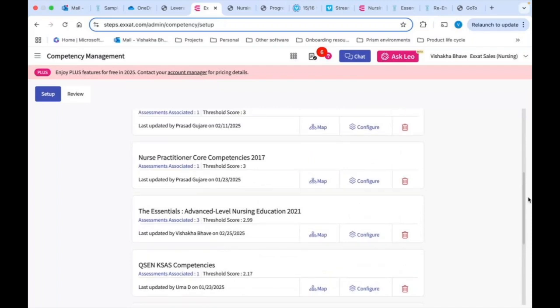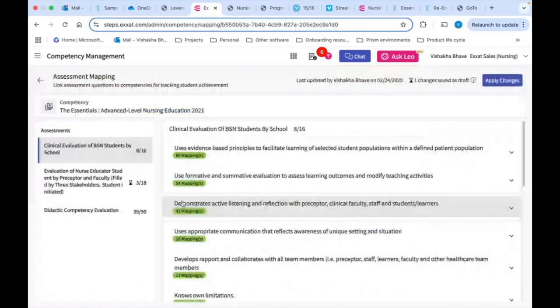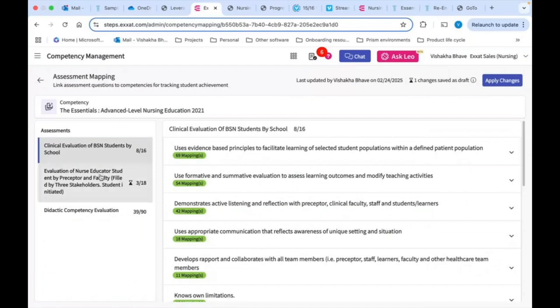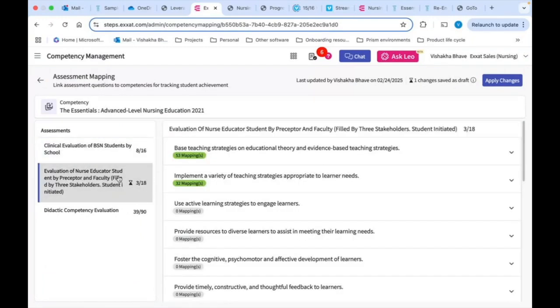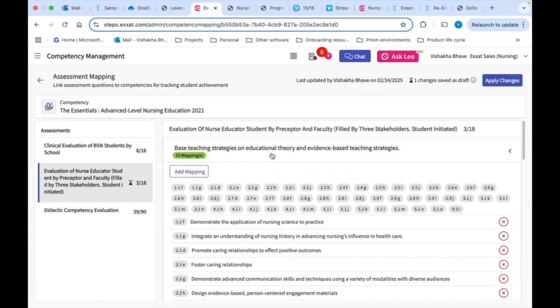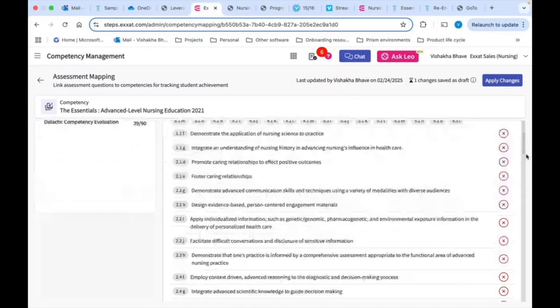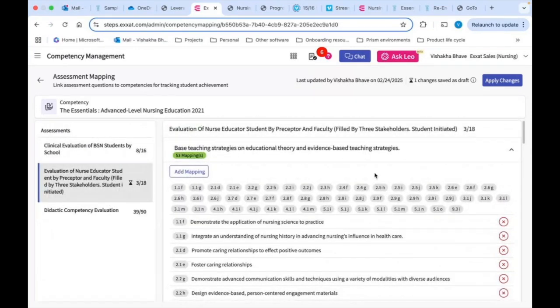So I'm again going to click on map, and this is where you go to your framework. You have 3 assessments. I'm going to click on evaluation of nurse educator by preceptor, and I see all the evaluation questions that are already there as part of this assessment. They pop up. You don't have to do anything. If it's configured, you'll see this automatically pre-populated. And now I go to each question and I see which essential it helps me test. So this is a list of all the essentials that this particular question is already mapped to, but say this has a lot of mapping.